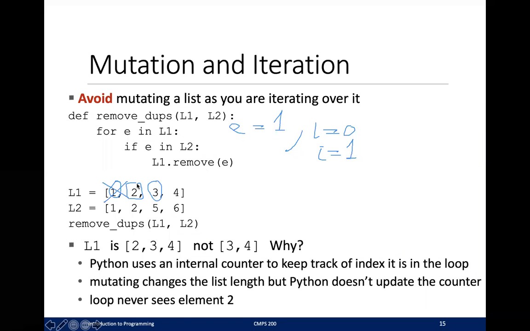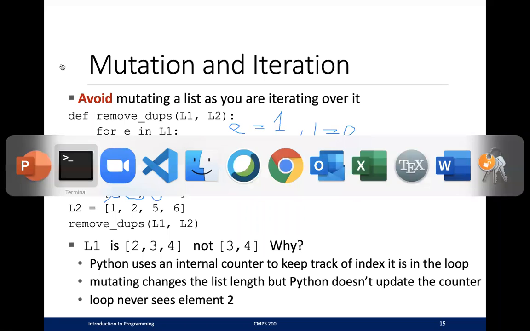2 is never seen. Why? Because I'm mutating the list inside the loop, and that's disastrous. You cannot mutate a list inside a loop. So basically, it's going to see 3 next after the 1, and it has never seen 2, and that's why it will keep 2 inside. Again, let's try to analyze this again from scratch.